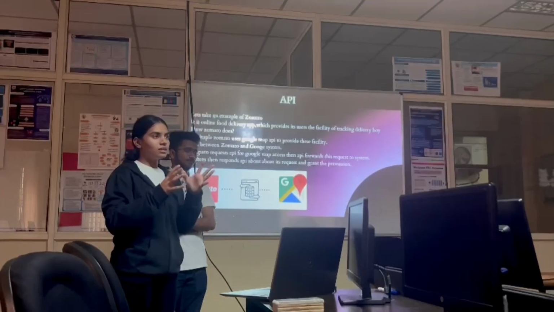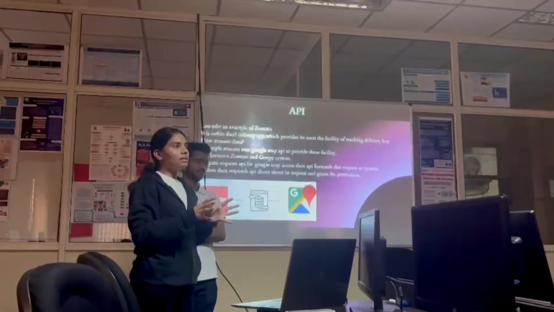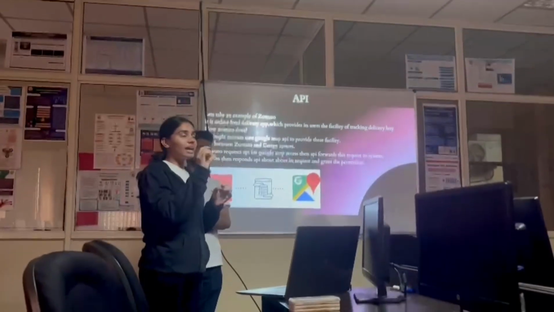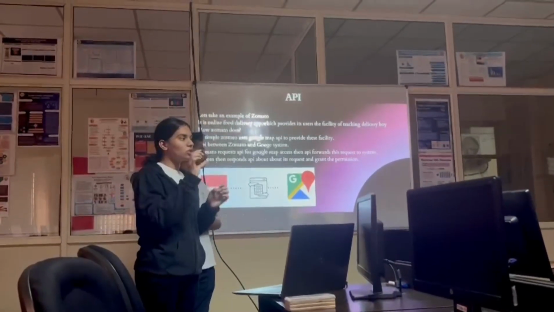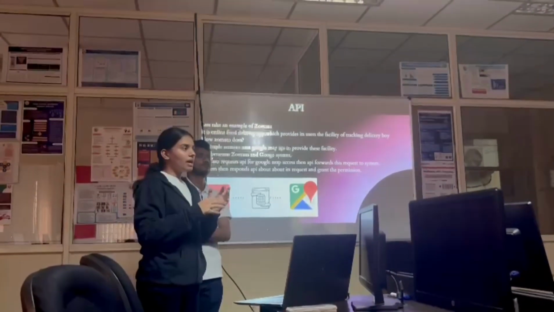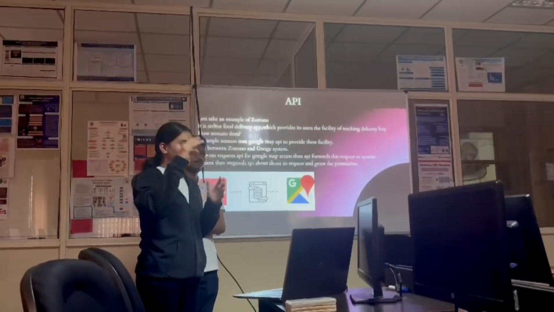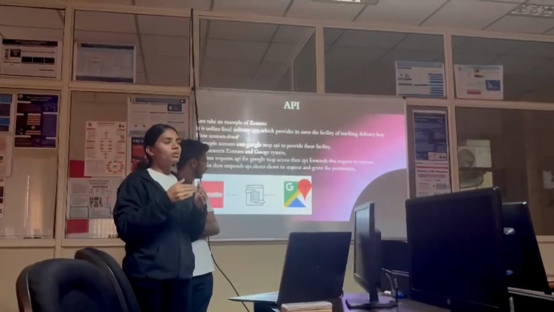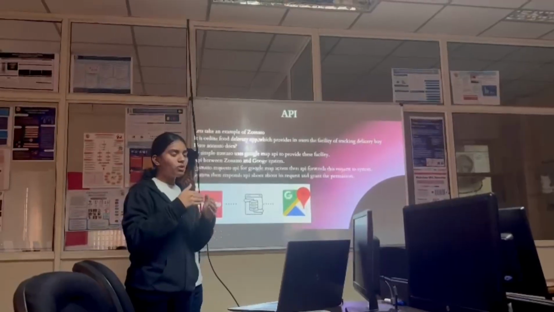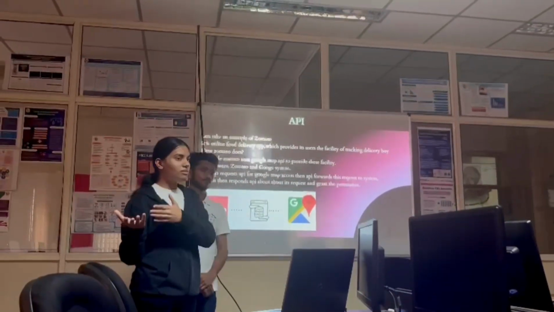Now let's take an example. There is the Zomato food delivery app, and it provides the facility that we can track the delivery boy. We can track the location of the delivery boy. Now, how does Zomato do that? It's not that Zomato has some satellite so that we can track its delivery boy or something like that. Zomato asks Google so that they can provide the Google Map facility to them.